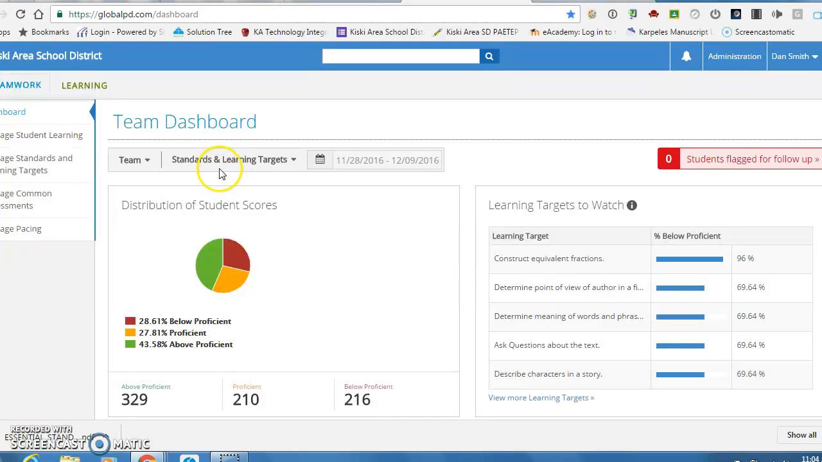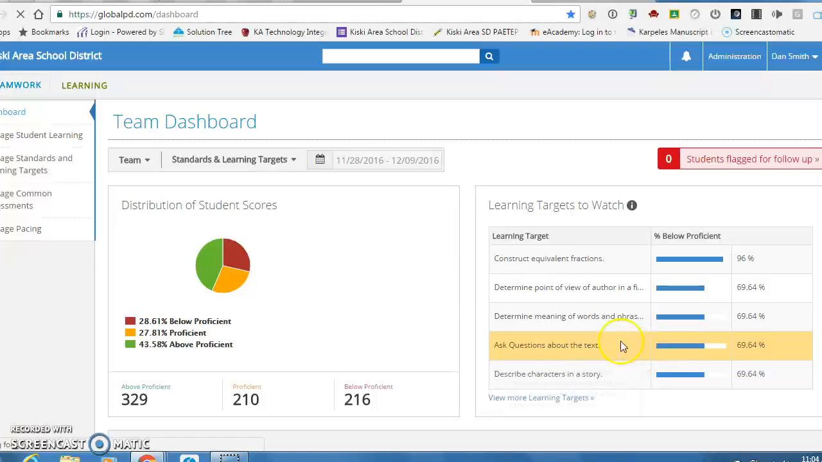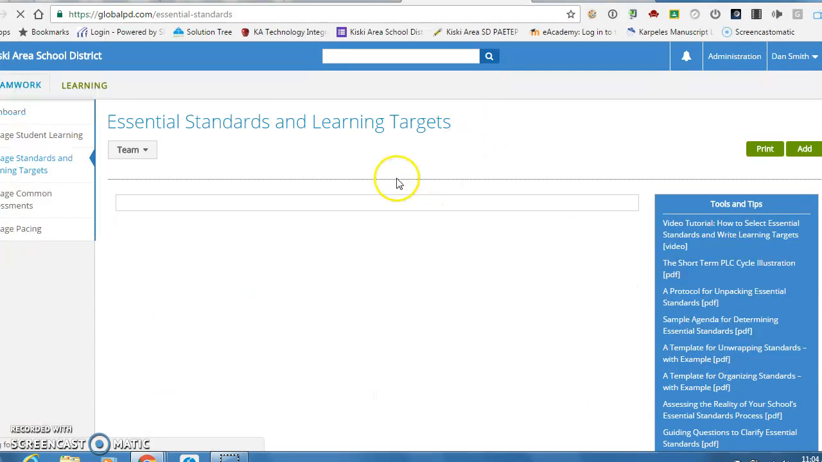And what I'm going to do is go into Manage Standards and Learning Targets. Now, off my screen to the top, you can't really see it, but right up here, it's telling me that it's spinning, that it's loading all of the standards and learning targets for me. So basically, I'm waiting and just kind of talking through while it's bringing those up.